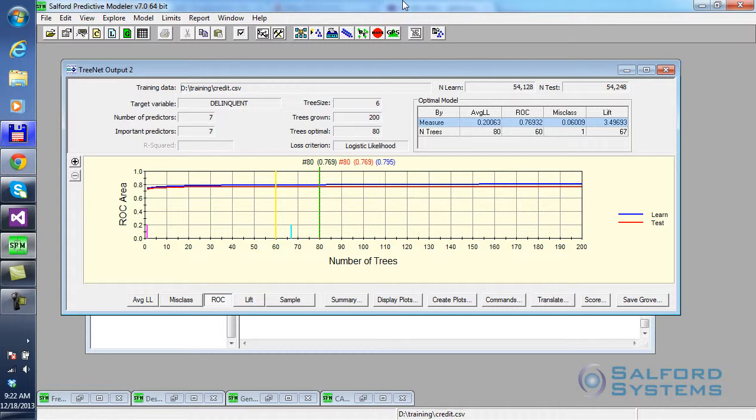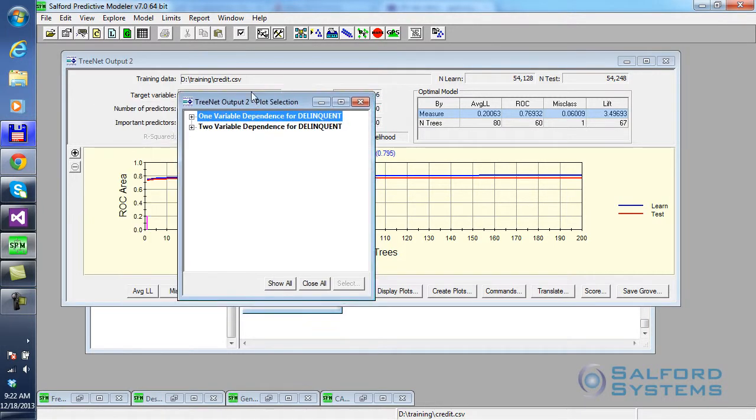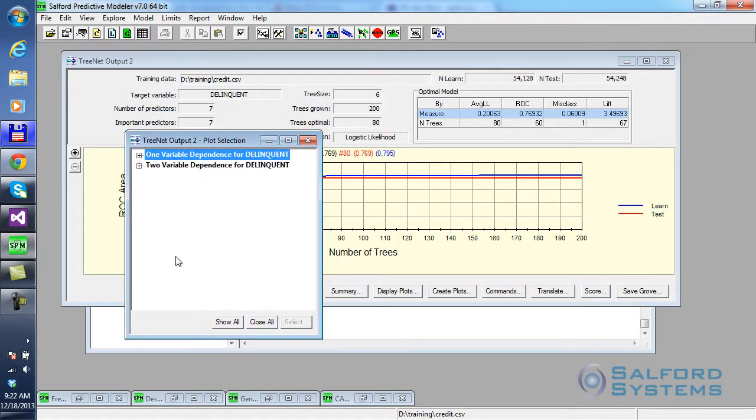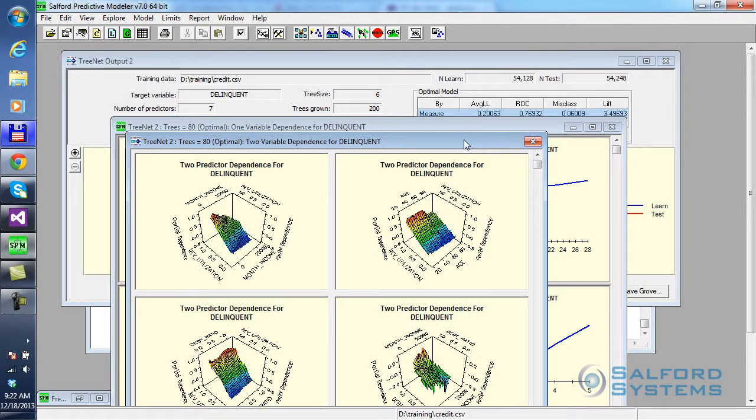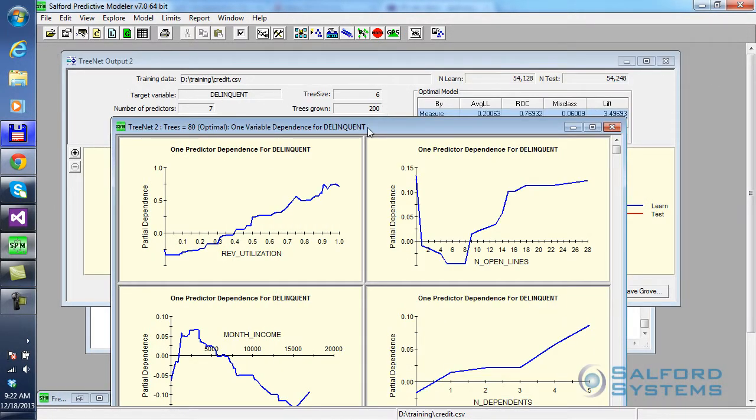The next important part is you can also see exactly how variables are contributing to the probability of the default. So for that, I'm going to click on the Display Plots button. TreeNet already generated a number of plots for you. And what I'm going to do next, I click on the Show All button. So TreeNet produces all sorts of plots. I'm not going to be interested in 3D plots in these sessions.